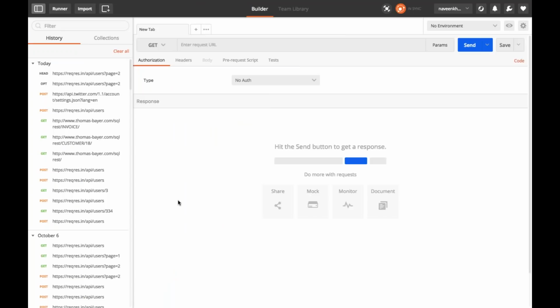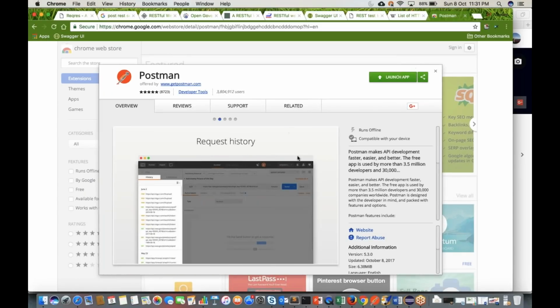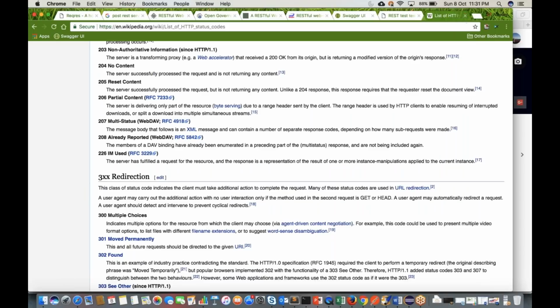Now I'll tell you, these are the different methods. Get, post, put, and delete methods are there. Some other methods are also available, but we don't use all of them. But get call, post call, put, and delete calls are there. I'll tell you how to send the request and how to get the response in a couple of minutes. But first, please download Postman. Very simple. You need to add it to Chrome, and then you just need to launch it. That's it.